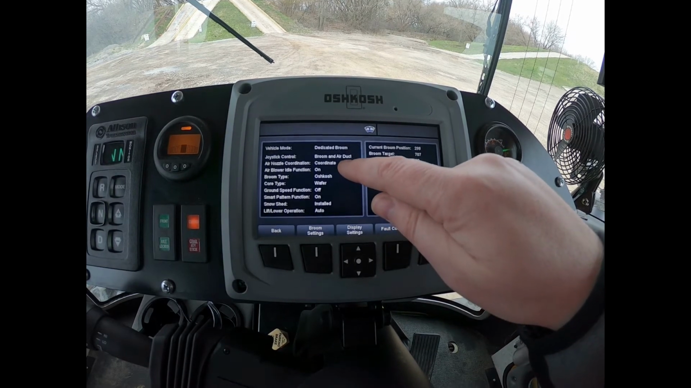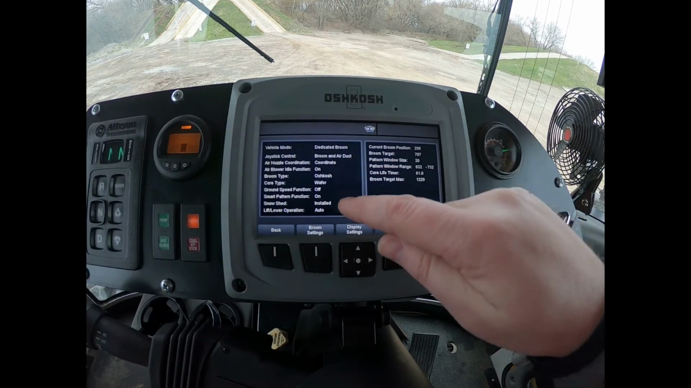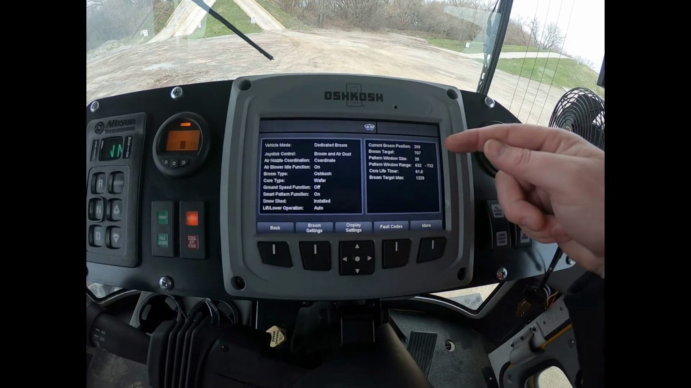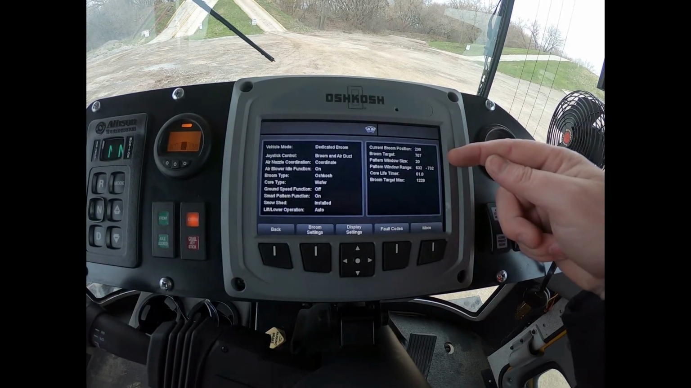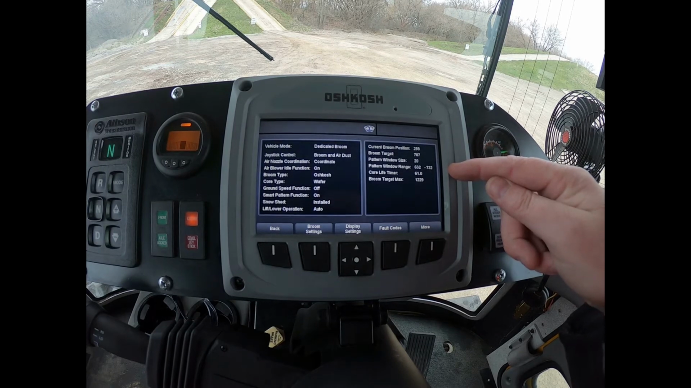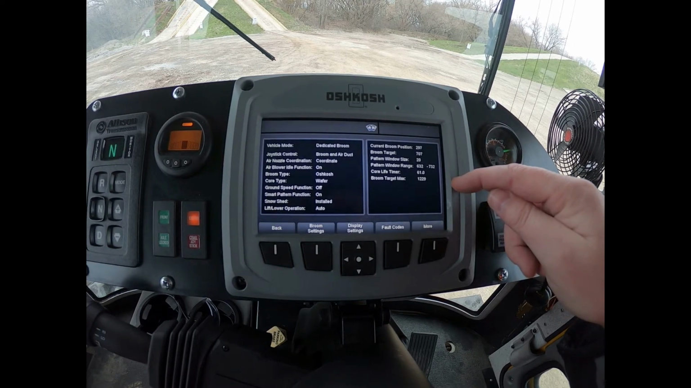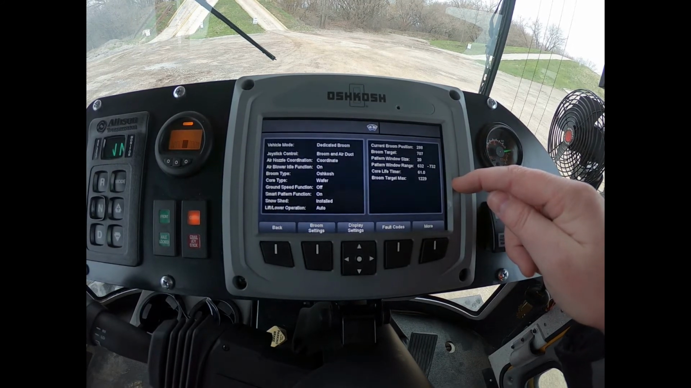Your air nozzle coordination, your Broom type, your current broom position, your current broom target, and how far within that window you can move the broom. And lastly, our max target is how low the broom can go before damaging the vehicle.